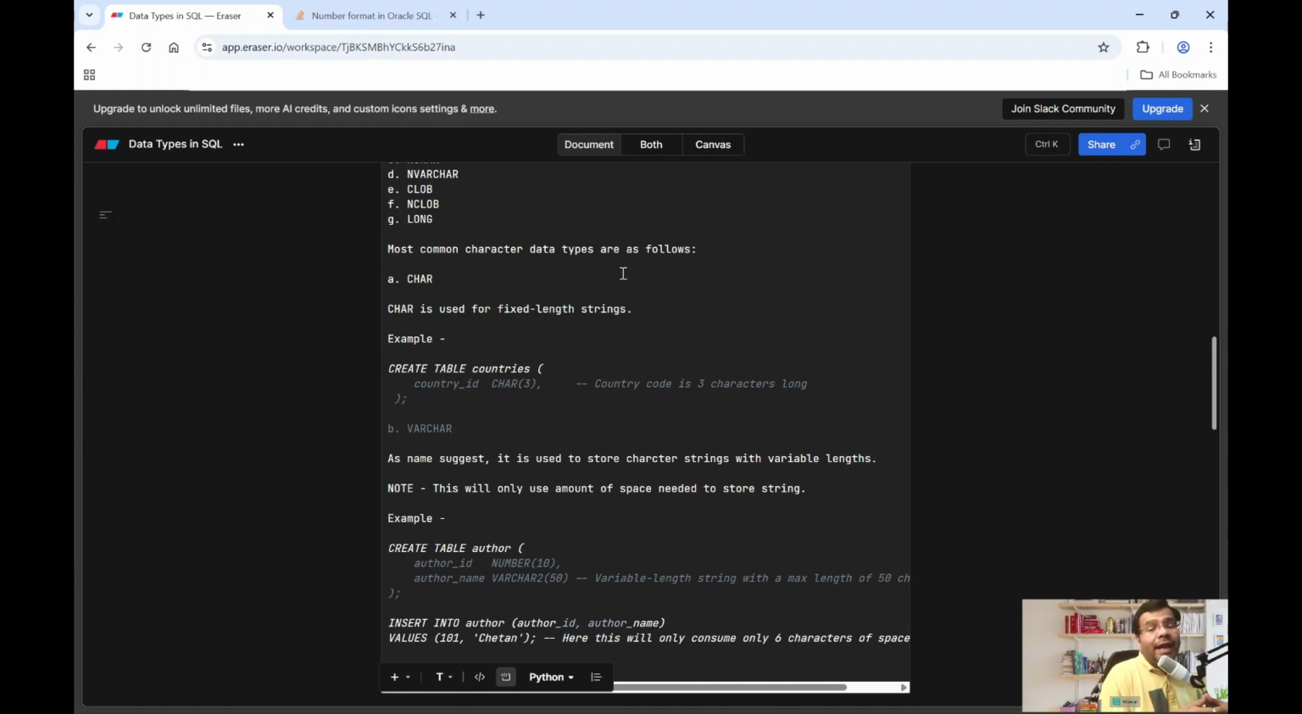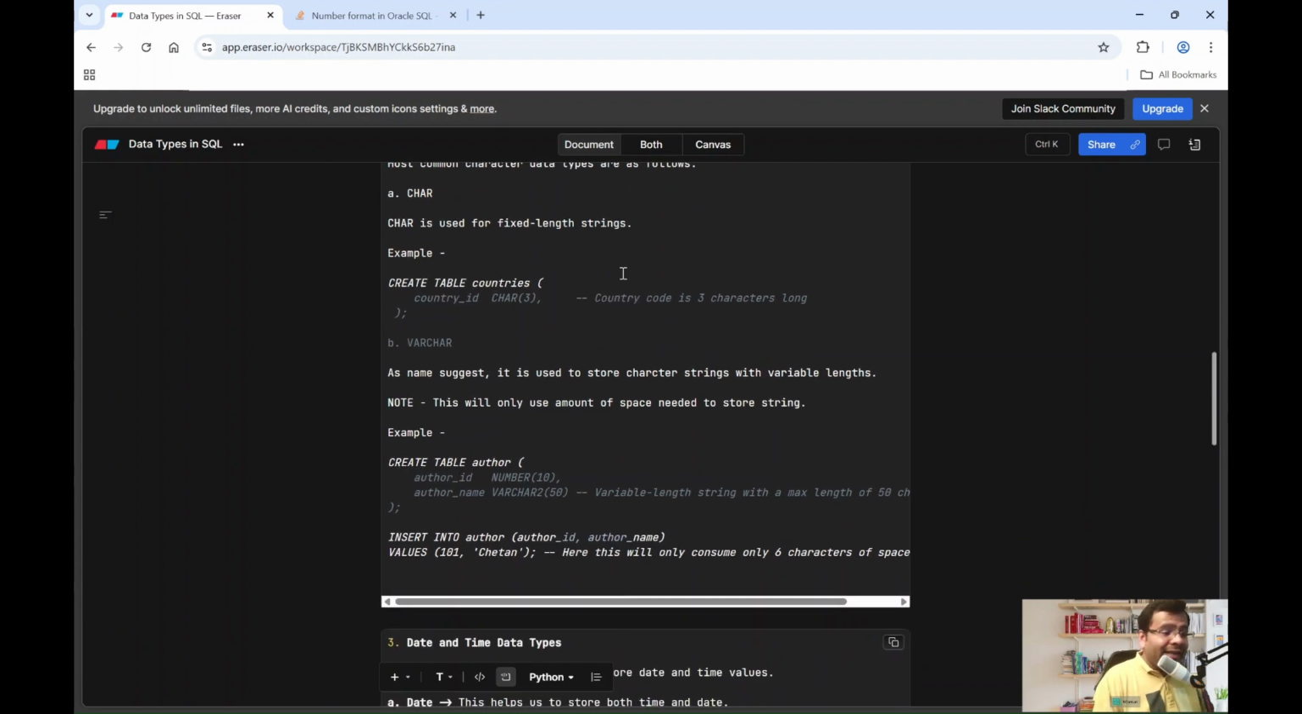Now the country code can be 2. So for an example, I define a country ID as NY. So now the data in the column is NY, which is 2 characters, but in the memory we have already 3 characters of space occupied, right? And that makes it different from the VARCHAR2, as the name suggests, variable, right?